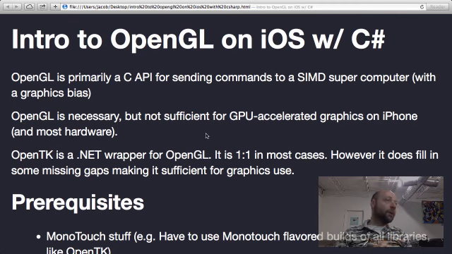OpenGL is going to seem very foreign, especially when you sit down in C# world. OpenGL goes back to 1992, when it was opened up, and was actually used prior to that. It was invented by SGI, then standardized and opened up in '92. It was mainly a C API, and a good way to think about it is as a C API for sending commands to a SIMD, single instruction, multiple data, vector supercomputer with some graphics bias.